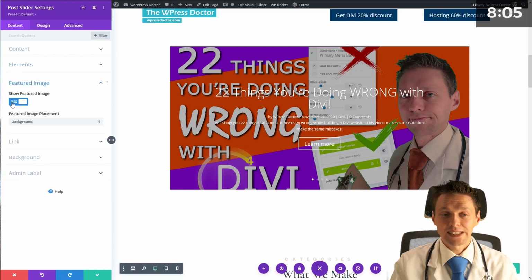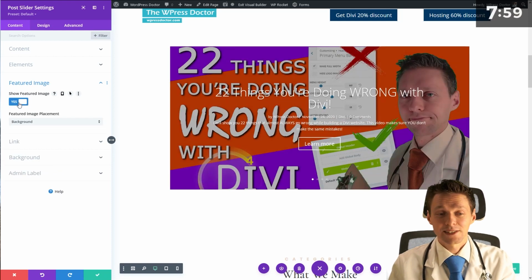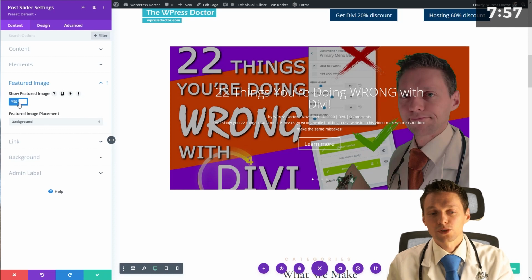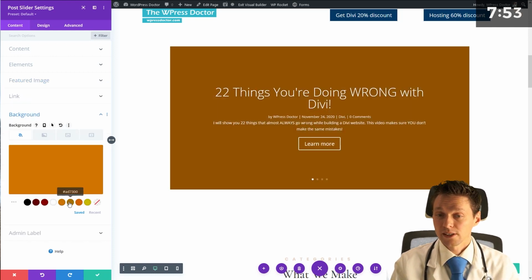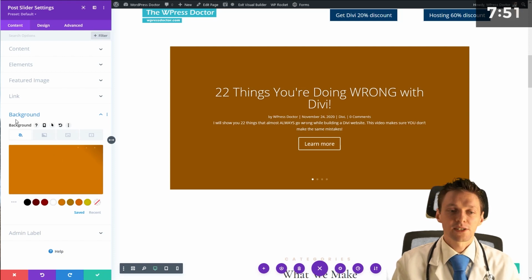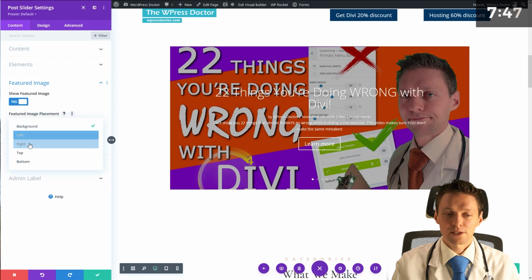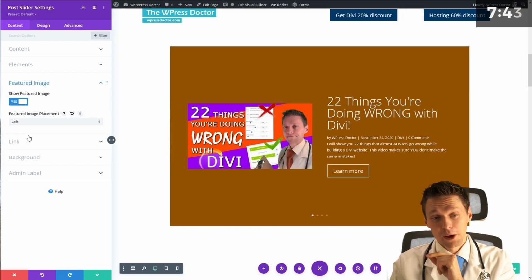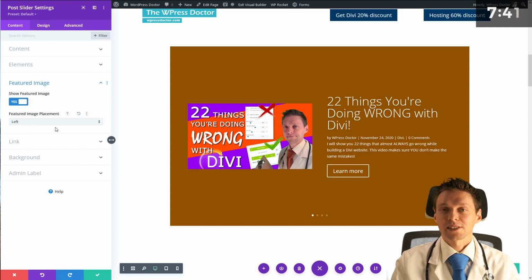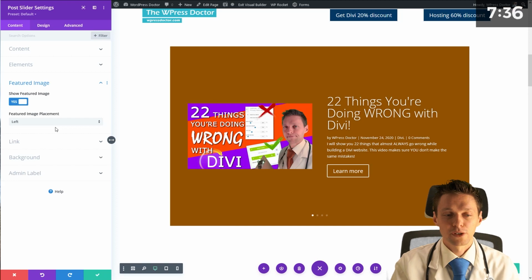The featured image is, of course, the image you have chosen for your posts. You can turn this on. As you can see, it is pretty nice. But you can also turn this off and use, for example, a background for a color or something. You can change it all right there. Let's turn this on and let's do it on the left side. This is pretty nice because now the dimensions of your image are not blown up if you go full wide.